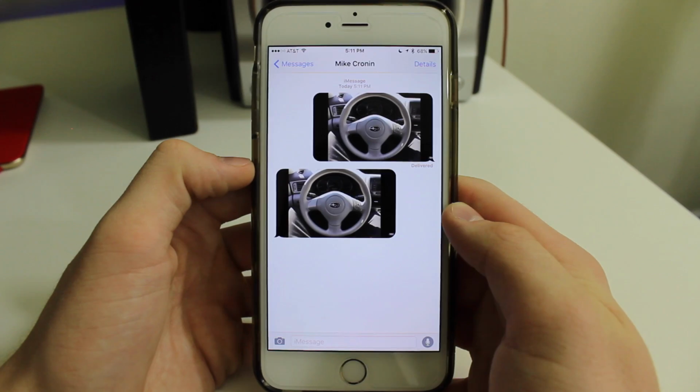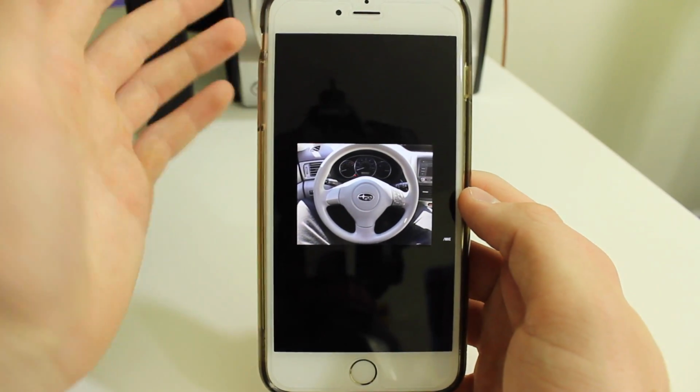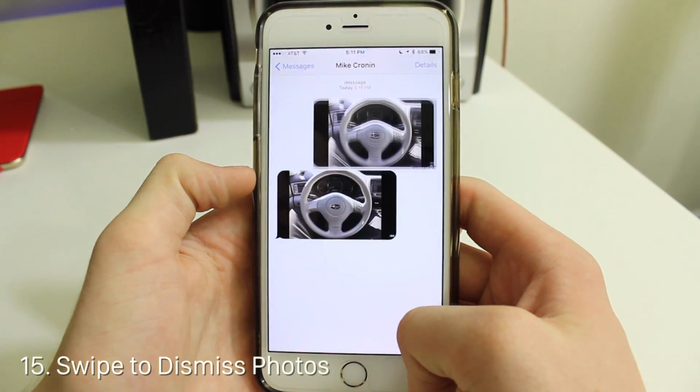Now here's another feature. In iOS 9, when you open up a photo, and this can be in pretty much any app that Apple makes, you can actually now swipe to dismiss photos.